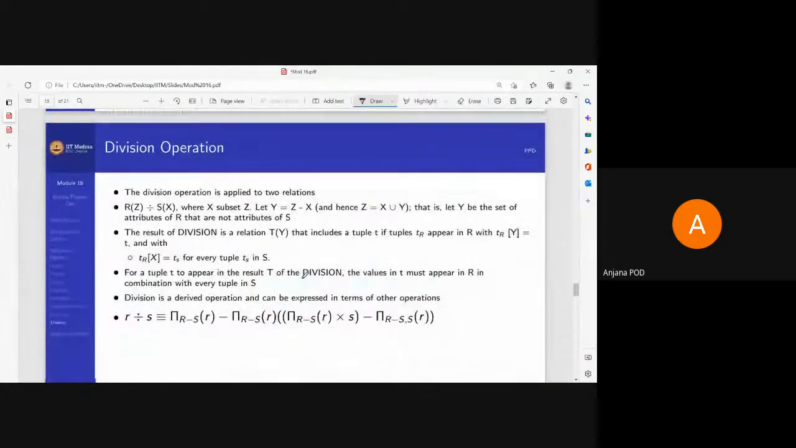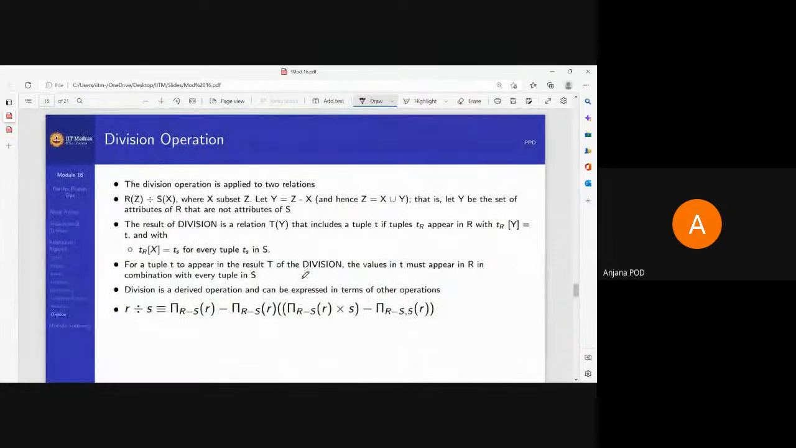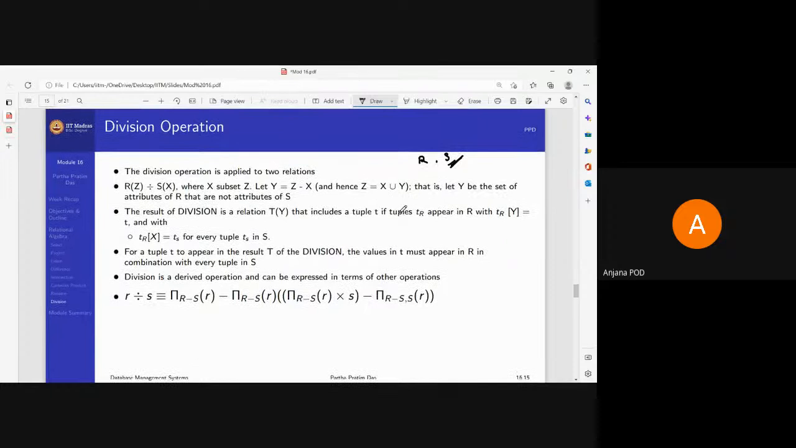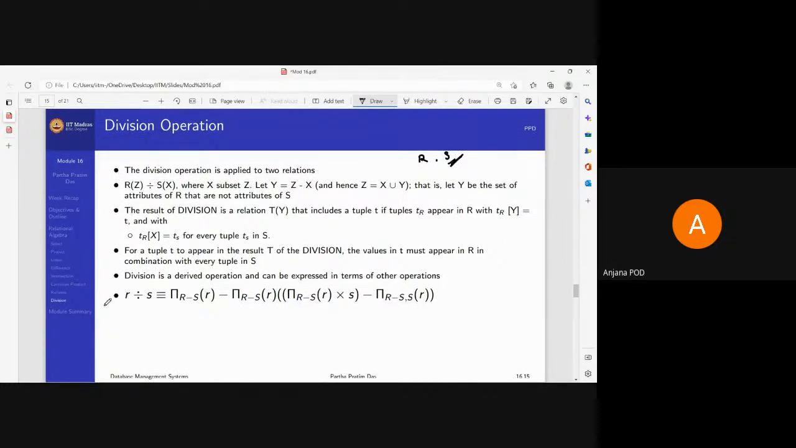So now we'll head to the division operation. Just to sum up, we have two relations R and S. It will basically return those tuples from relation R which match with every tuple that is present in relation S. Remember, every, not one or two, but every tuple present in S. It is applied to two relations only. It can't be applied to more than two relations.